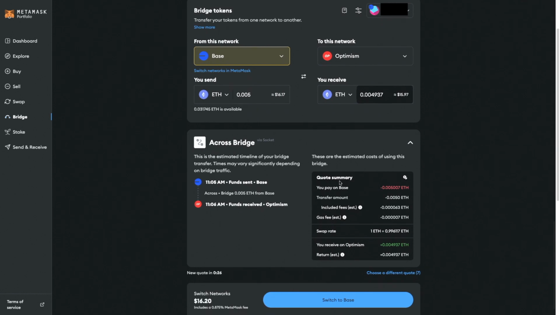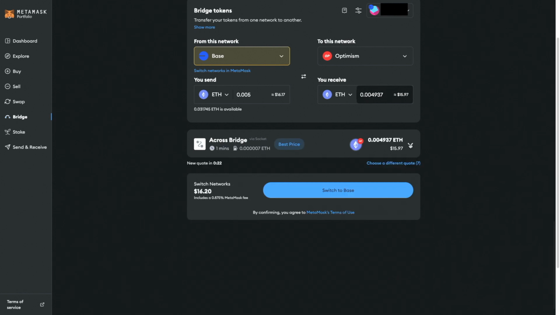which is going to be low or high depending on which network that you're using. And then right there, you can see there is a MetaMask fee as well that includes a 0.875 MetaMask fee, which is very high, especially if you are bridging larger amounts. It's almost 1% to bridge from one network to another.